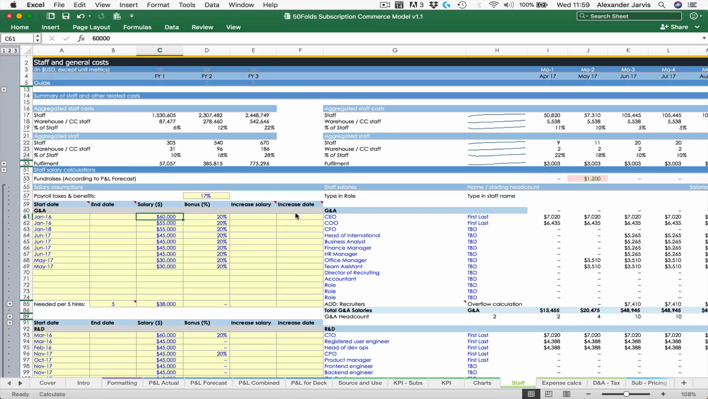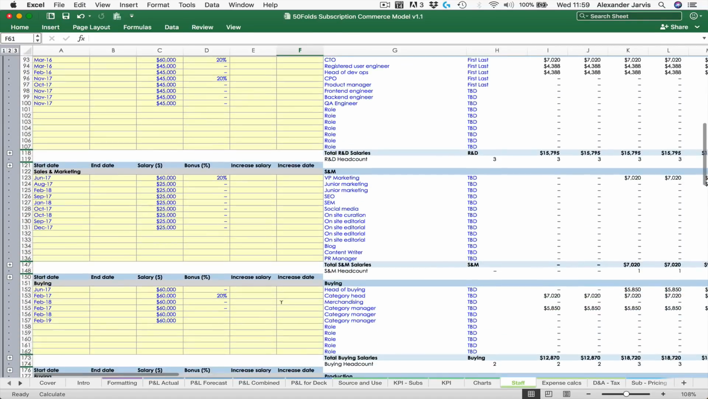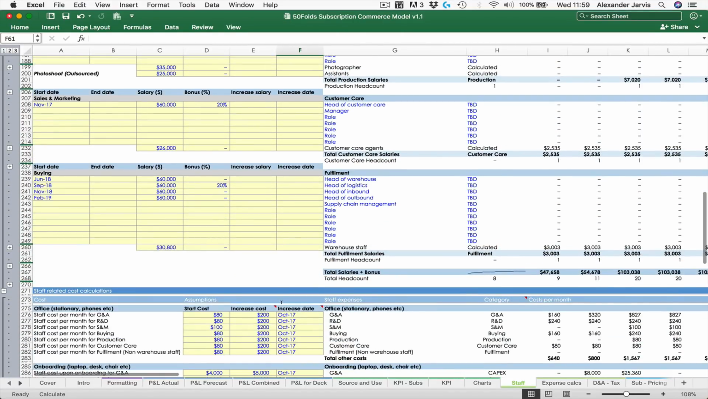Now, one other useful thing here is if you are, say, doing a Series A in future or a Series B and you want to increase salaries, you can just type in what the new salary will be and the date that it increases, and your numbers in future will go up. And this applies to your G&A staff, your R&D, your sales and marketing, your buying people, your production, your customer care, and your fulfillment people. Now, if you, say, don't have fulfillment, you can just delete all these, and they won't be here anymore.